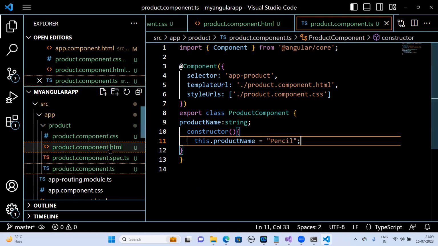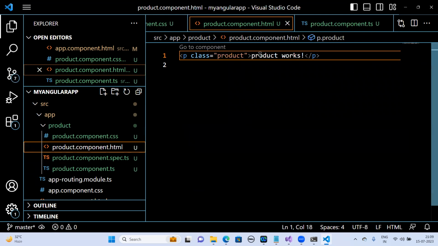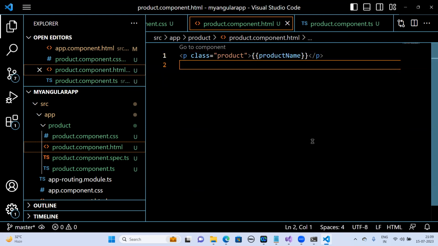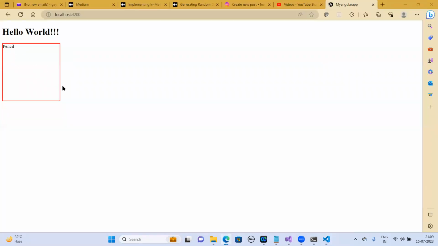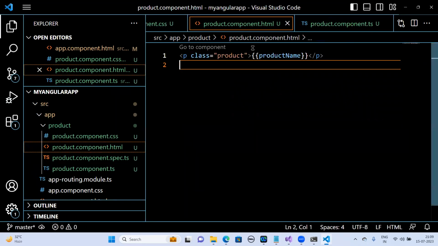Now, if you want this to be shown right here, how do we bring that up? We're going to use interpolation. Interpolation with the double curly and then double curly close. So that should bring up our product name. You can see the product name brought up right there.